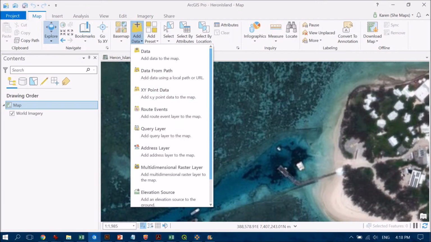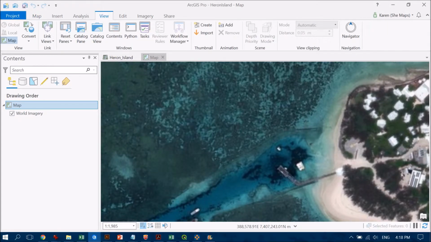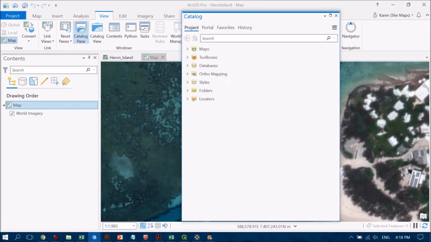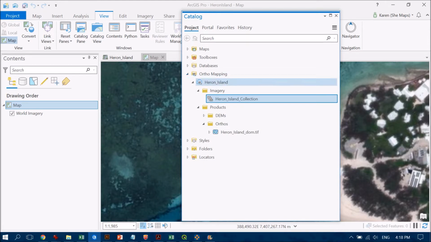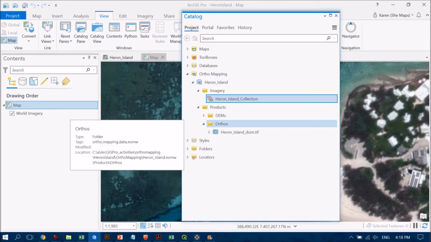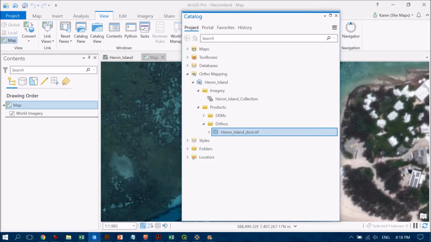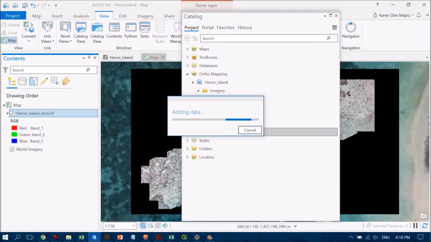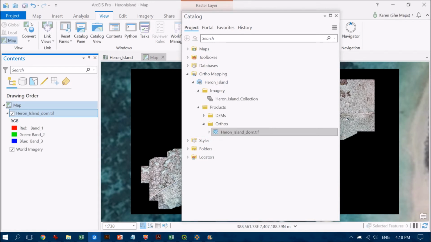So the other option that you can go to is if you go up to View and choose the Catalog pane. Now this is going to take you to the data sets that already sit within the project that you've been using. And given that I created my image mosaic within this project, I'll be able to see that here. So if I have a look down at Ortho Mapping, you can see it opens up all the way down to where the ortho images are sitting. So I can simply drag and drop that into my table of contents here. And that's a really, really simple way of going about adding that in.